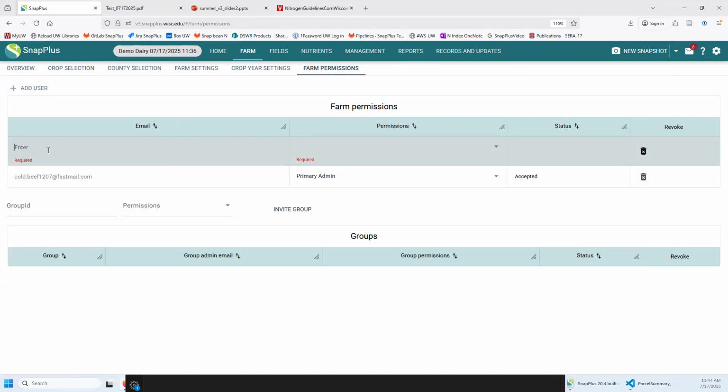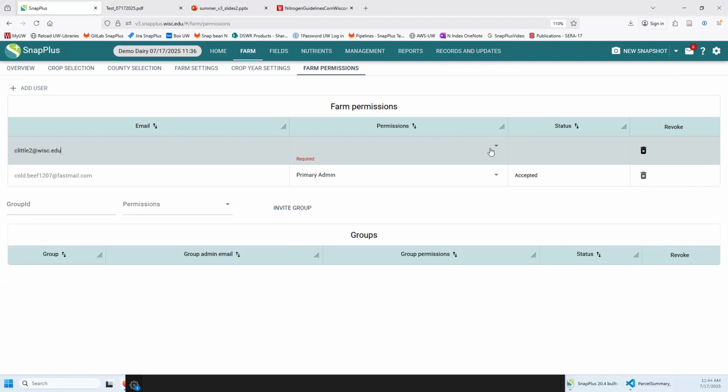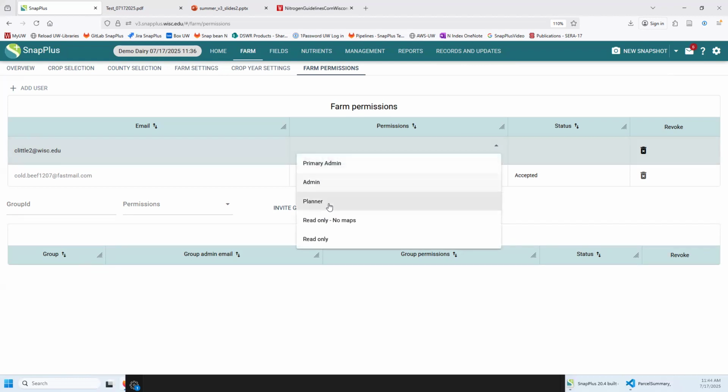And if I add a user, so if I add Kala here with her email address, I can select from this drop-down menu of permissions. There's 5 different levels. So I'm currently the primary admin, and there can only be one. So primary admin is the person with the most power in this situation. They're the only ones who can delete a plan permanently. They're the only ones who can also copy a plan.